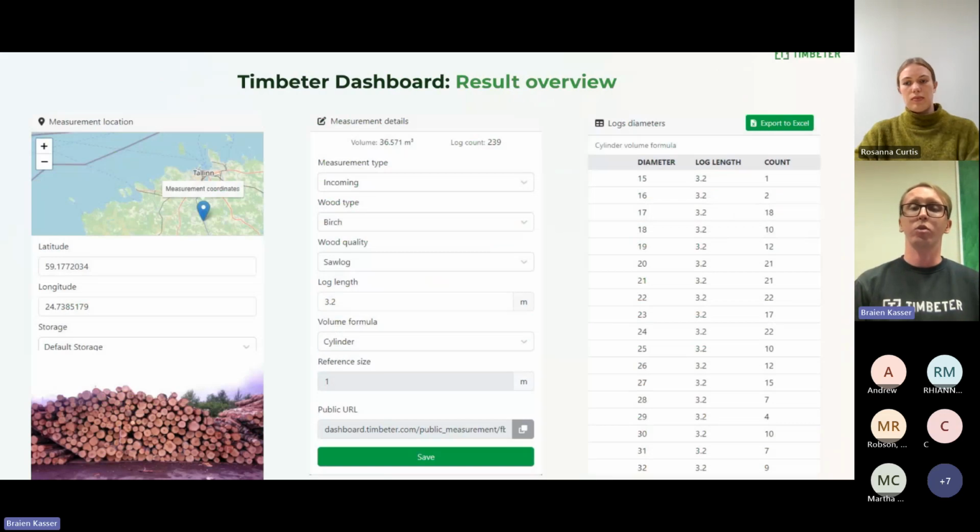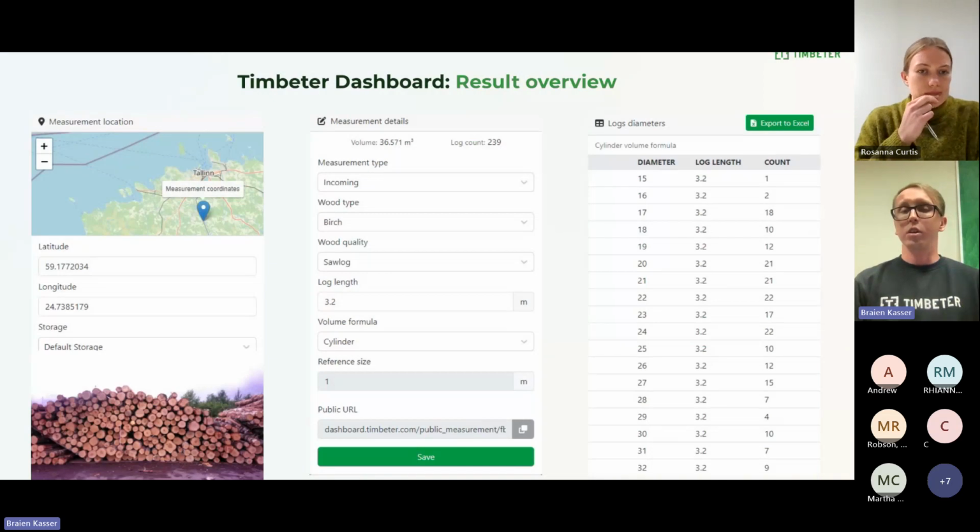And here is a result overview from our dashboard, where on the left, together with the image, you can see the geographical location of the measurement on the map and its coordinates, so it becomes very transparent. And if anything needs to be adjusted, whether it's wood types, qualities or log lengths, this can be done here.